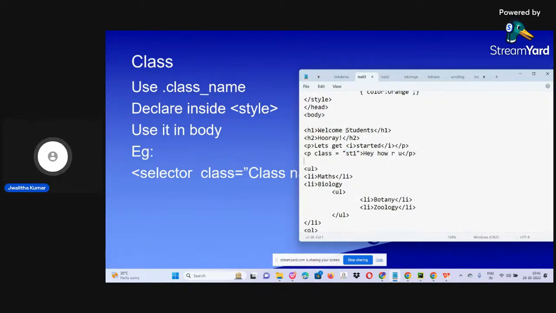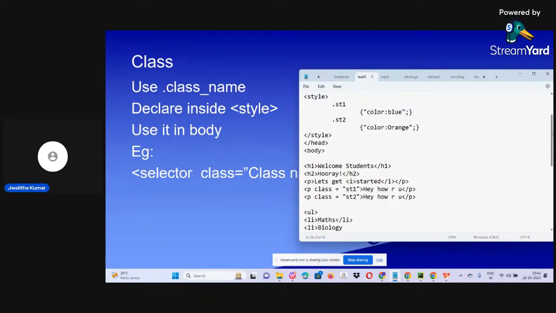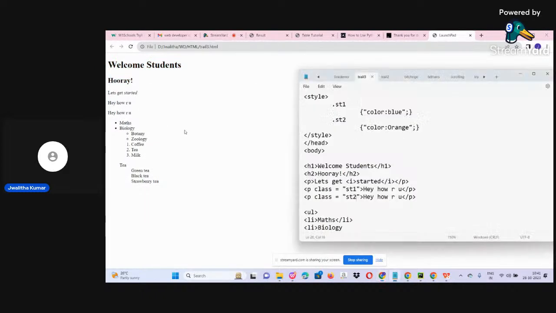So similarly I'll create one more thing like this. Okay, I'll paste it. I'm using ST2. ST2 is a different color if you observe. Okay, so let us see how this is going to reflect. Orange is correct. Okay, let us see. Okay, give me a minute.